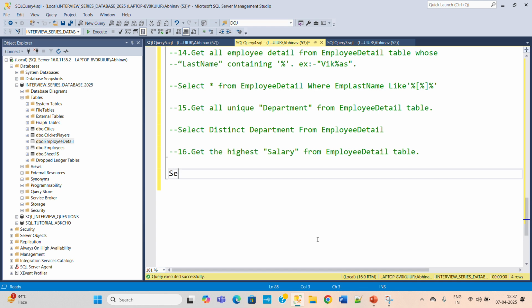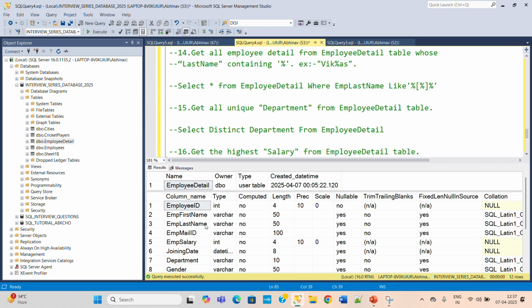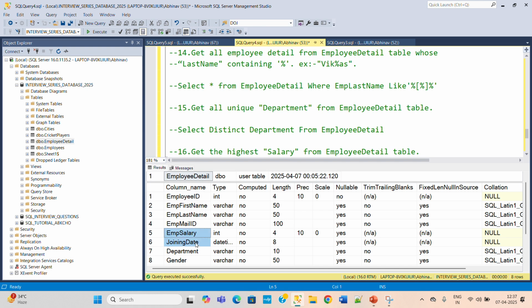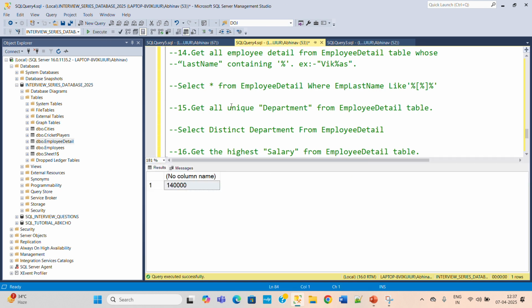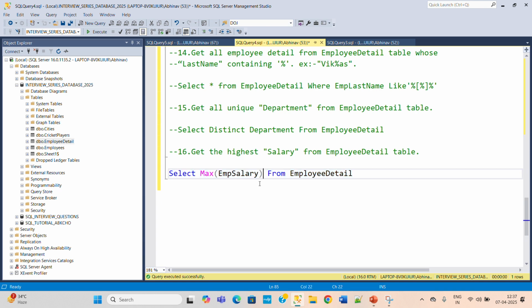So how will we do this? We can use the max function. So select max salary from the employee detail table. Now execute this, and it will provide us the highest salary. For the salary column, I think the name is different, so we can check what we have. The name is EMP salary. Copy the name of the column, paste it, and execute. So here you will get the maximum salary, the highest salary.